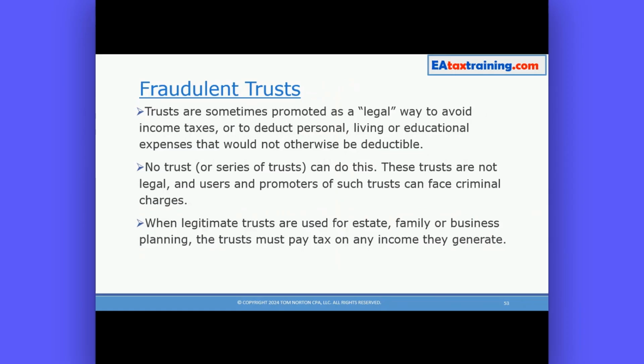Fraudulent trusts. We talked a little bit about this when we were talking about business expenses. So sometimes trusts will be promoted as a legal way to avoid income taxes or to deduct personal living or educational expenses that would not otherwise be deductible. But as we talked about before, there is no trust or series of trusts that can do this. And it doesn't matter if you've got trusts combined with LLCs, combined with corporations, et cetera, and so forth.